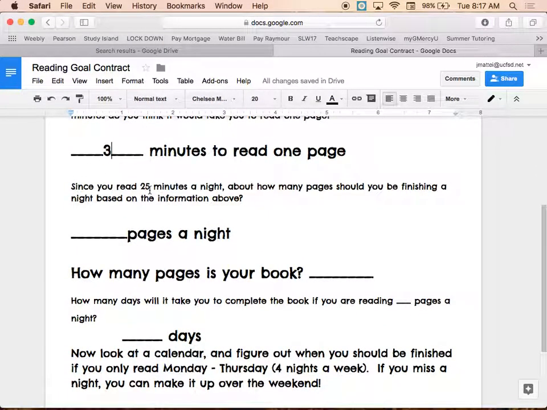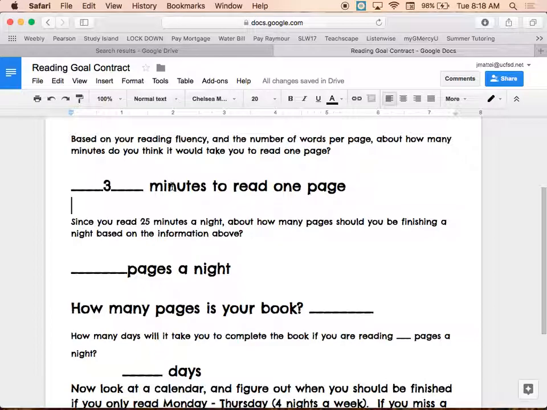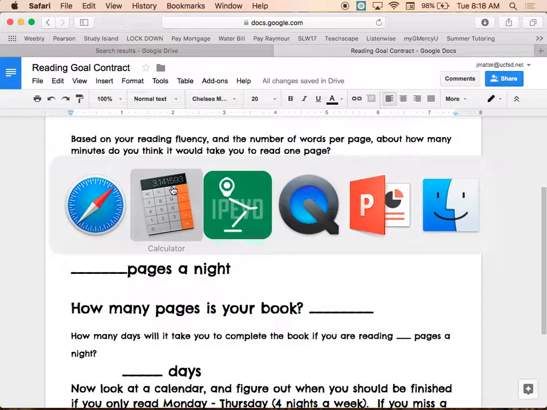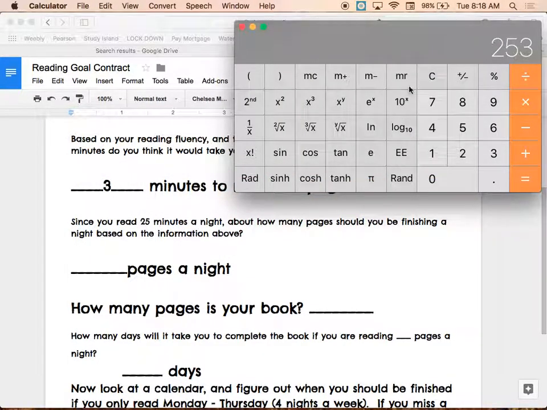Now, since we should be reading about 25 minutes a night, how many pages should we be finishing a night based on this information? So if it takes us about 3 minutes to read a page, and we should read for about 25 minutes to a half an hour every night, we're going to go back to our calculator, and we are going to divide 25 minutes of reading time divided by 3 minutes for each page. And you're going to get a crazy decimal here, but I want you only to pay attention to the whole number that comes before the decimal. This means I should read about 8 pages a night.